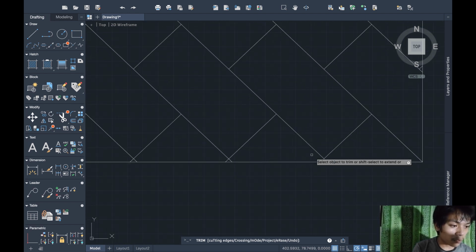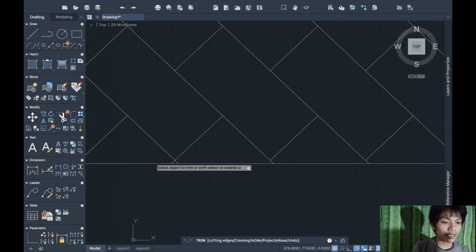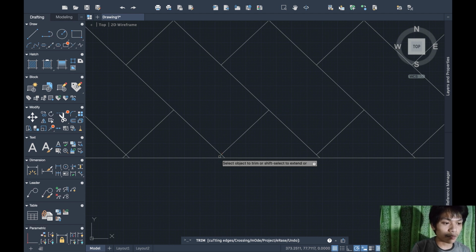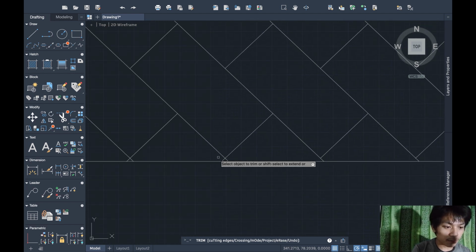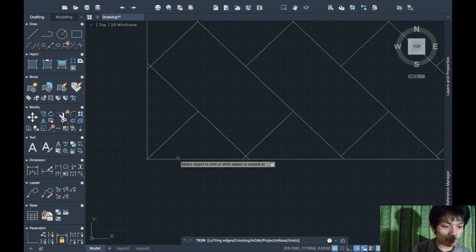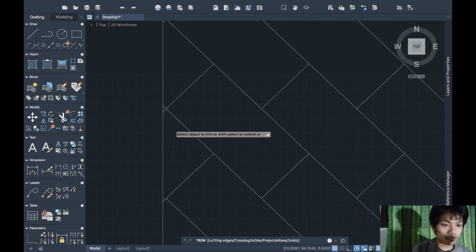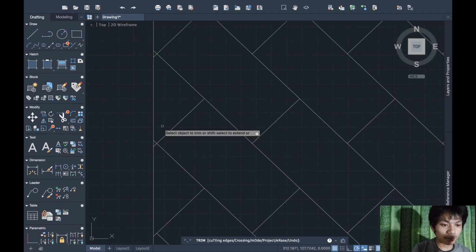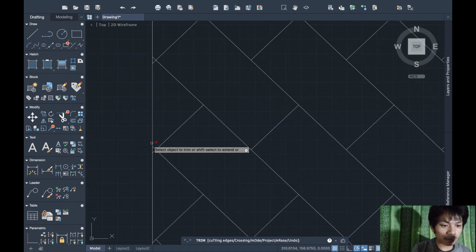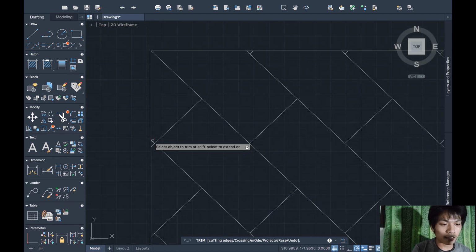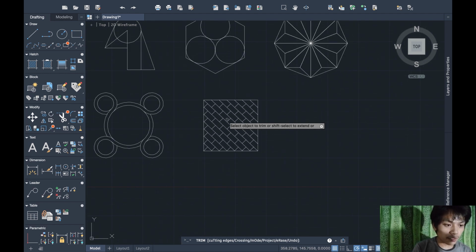Okay, so next thing that I will do is I'm going to trim these small lines because it must be alternating lines. Okay, this one, this one, and this one. So just keep trimming. And this one. Okay, so now we are already done with our fifth figure.